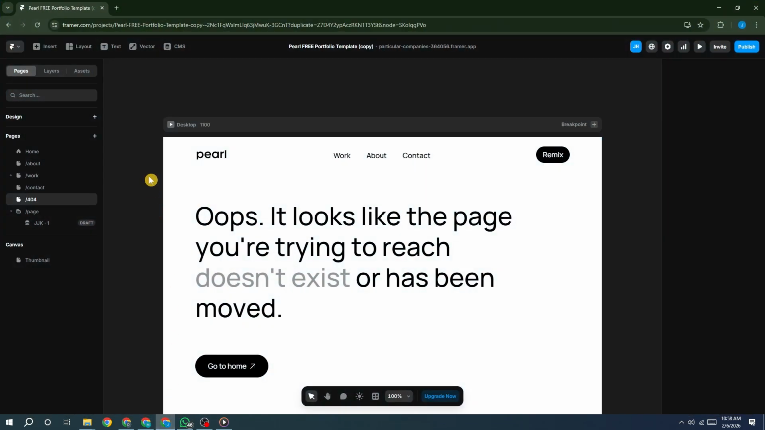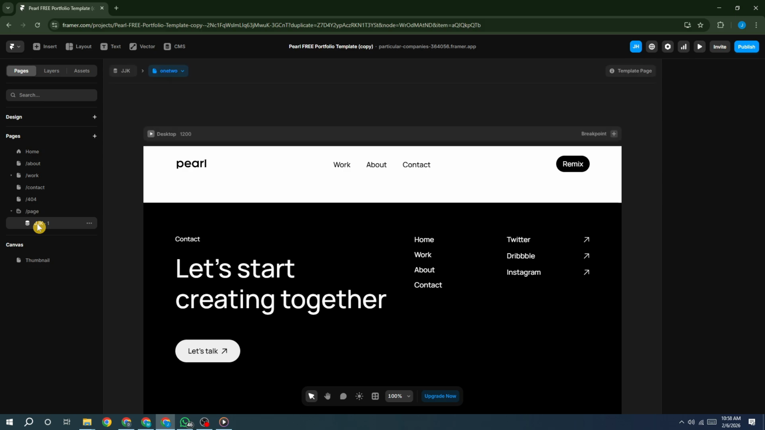First, open your Framer project and locate the CMS element you want to remove. Once you see it on the canvas or in the layers panel, go ahead and click on that layer so it's selected. Make sure you're selecting the correct CMS element before moving forward.